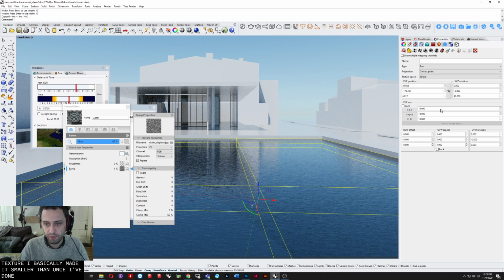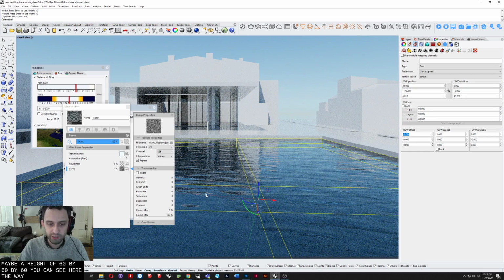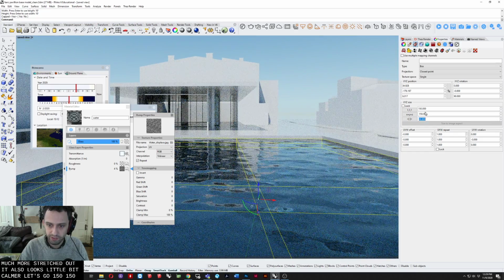So once I have box mapping applied, I can make adjustments here. So I could say maybe 10, 10, 10 wasn't the right size, and that's 10 feet by 10 feet by 10 feet, or whatever model units you're working in. So maybe if I did 60 by 60 by 60, you can see here the water is now a much larger texture, so it's much more stretched out. It also looks a little bit calmer. Let's go 150, 150, 150.